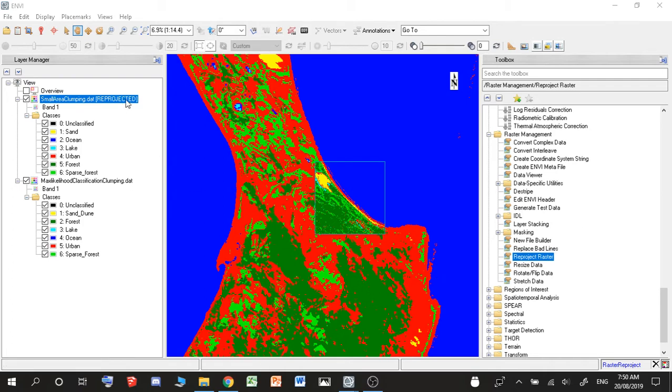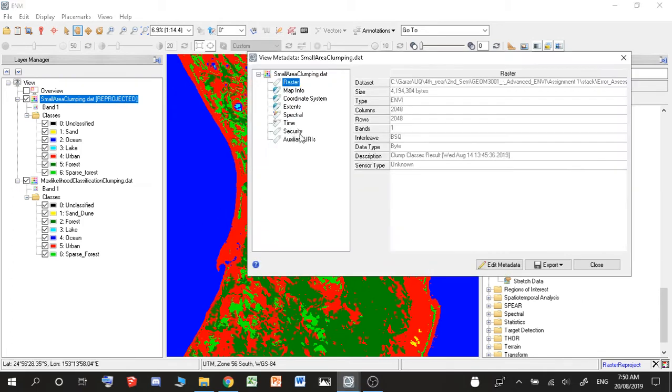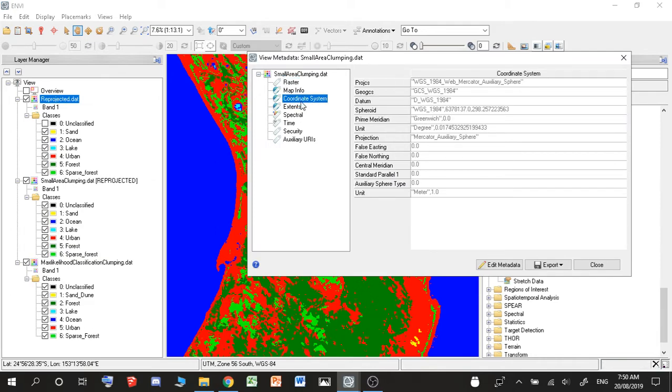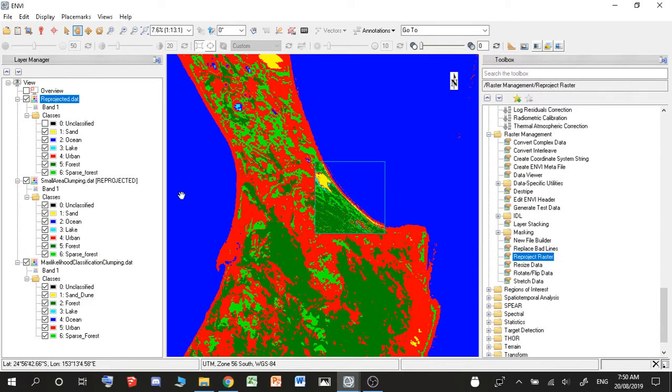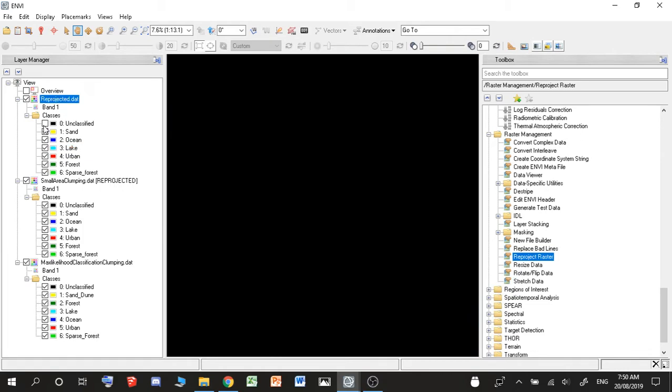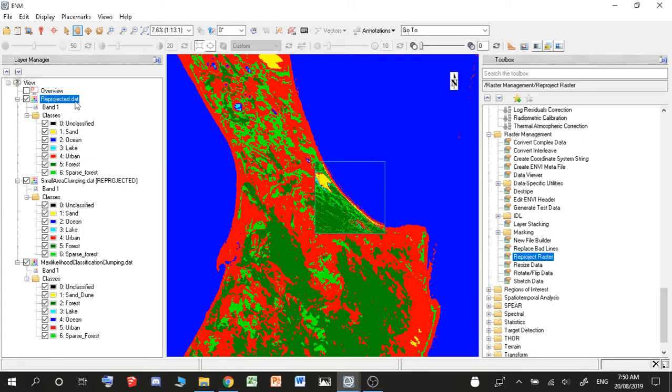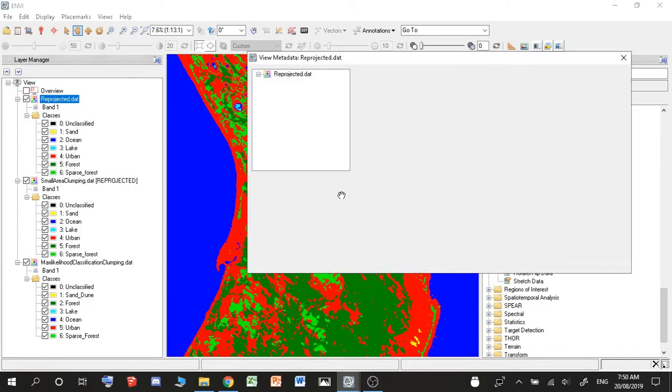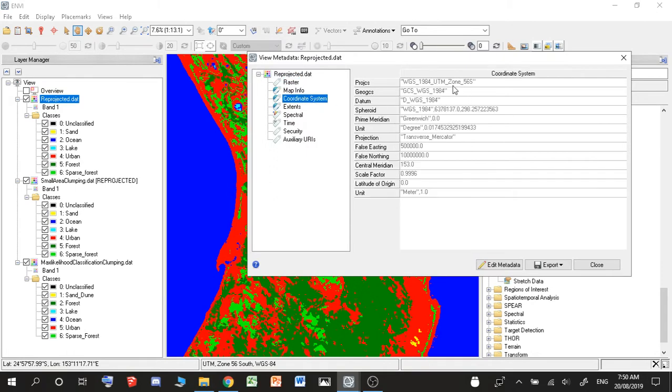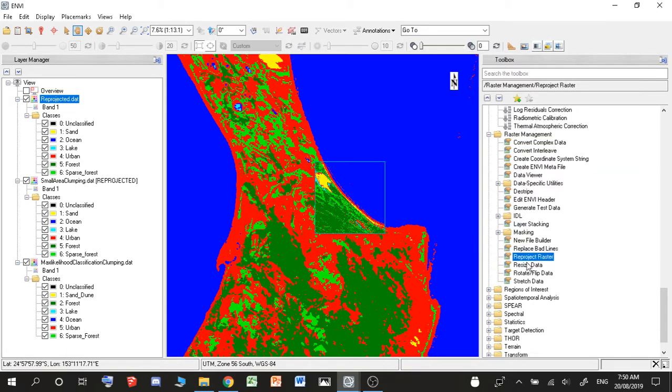Okay, so I wonder if this is the same one or if it's different. Oh no, it just got brought in. Okay, so here it is. It's this one up here. Excellent. So if I go to view metadata, there you go. It's now the same projection. And then I can just resize.